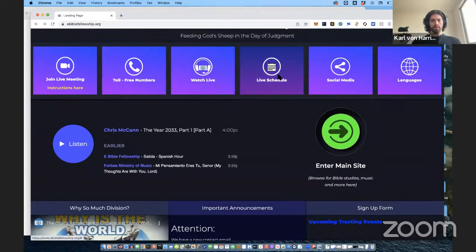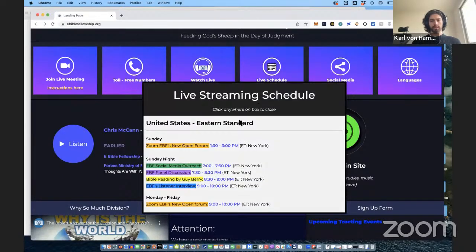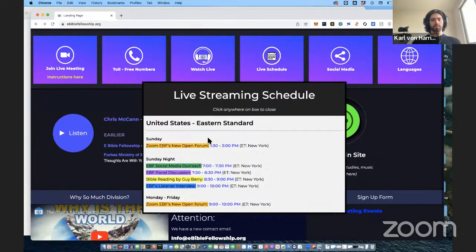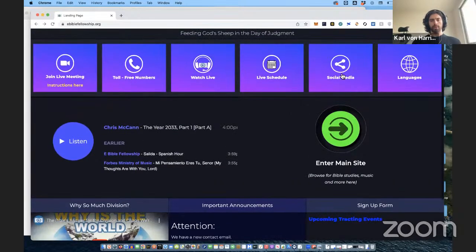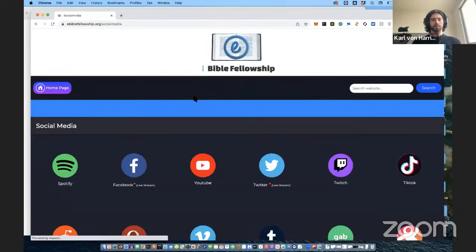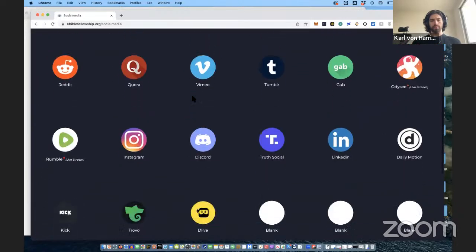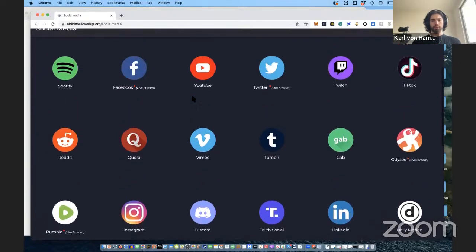Okay, the fourth option here is the live schedule. This is all of the events that we host on Zoom. So if you click that, you'll see what the times and what we live stream. All right, and then social media. These are all the social media platforms that we're on. You scroll down, you'll see the list is growing.